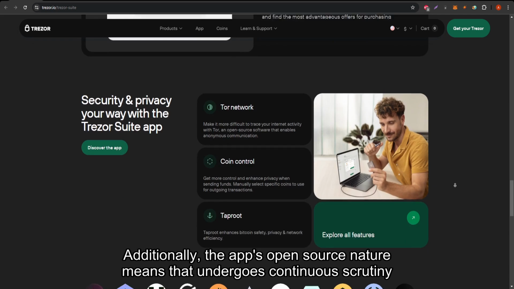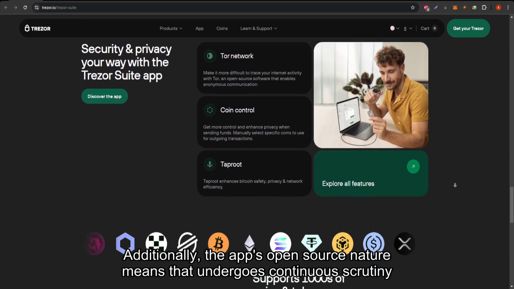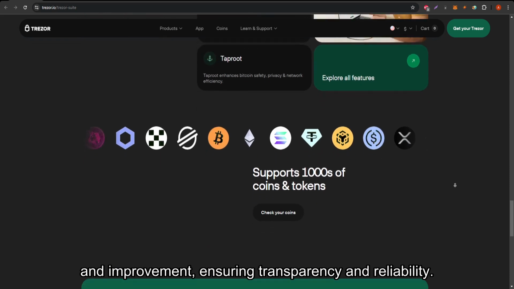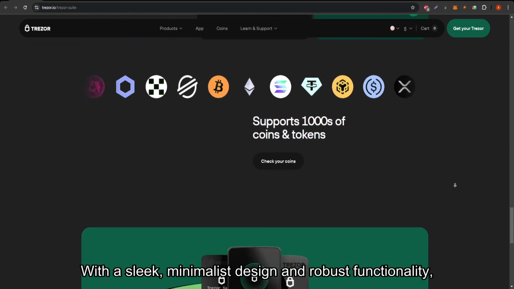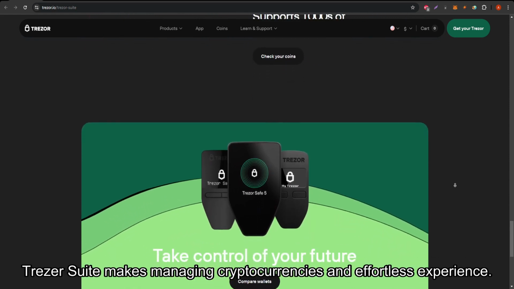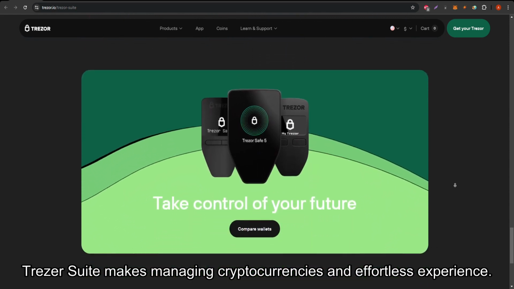Additionally, the app's open source nature means it undergoes continuous scrutiny and improvement, ensuring transparency and reliability. With a sleek, minimalist design and robust functionality, Trezor Suite makes managing cryptocurrencies an effortless experience.